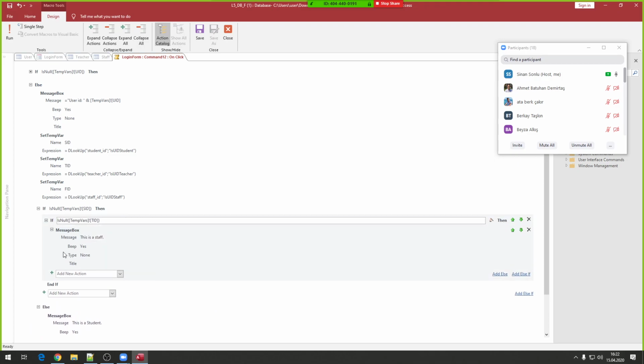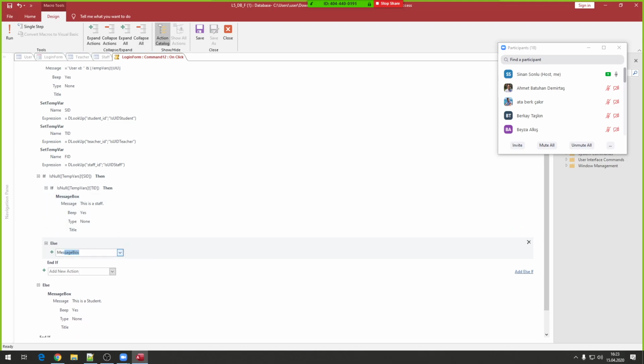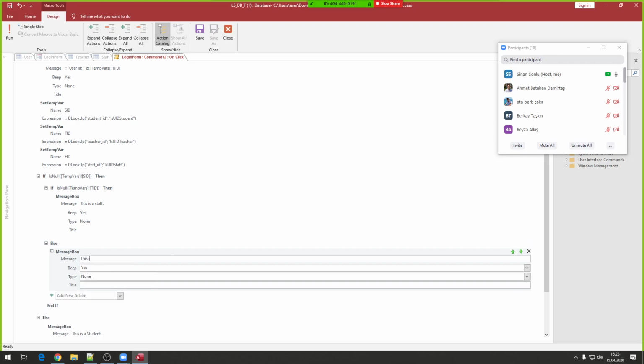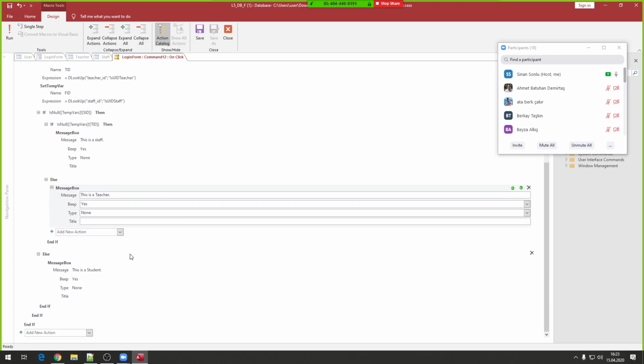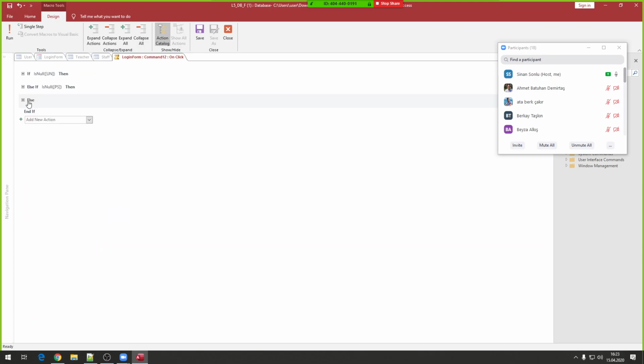If TID is not null, for this if block, I'm going to add an else part. In there, I can say this is a teacher since TID is not null. So if we were to look at it again, hiding all the different blocks to see it clearly. At first, I'm checking the message boxes, the first username message box, and the password message box. If they are empty, we cannot continue. We ask the user to enter something there.